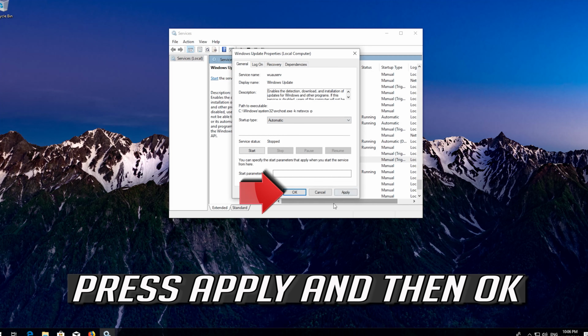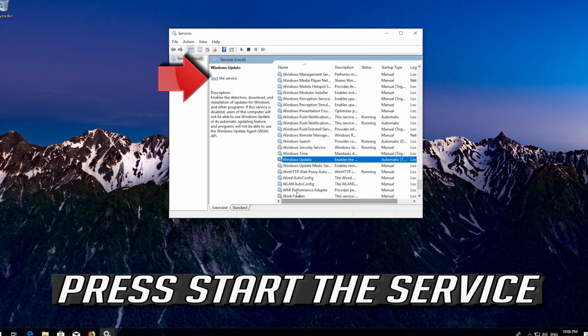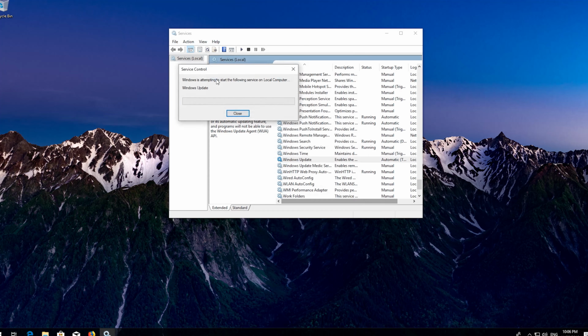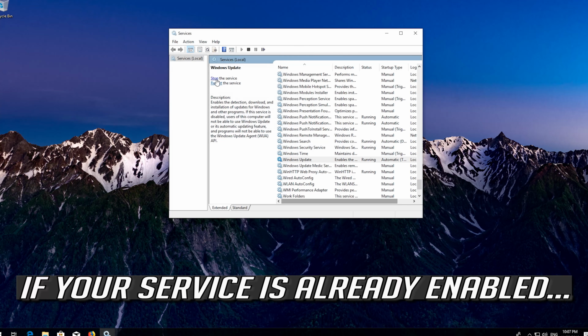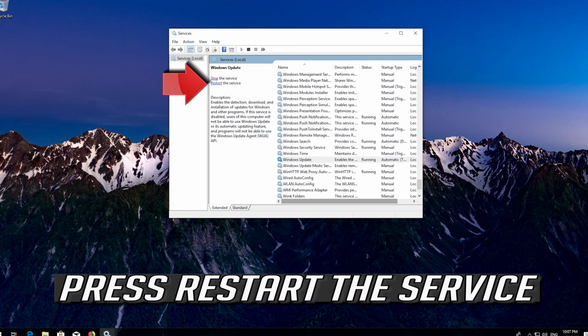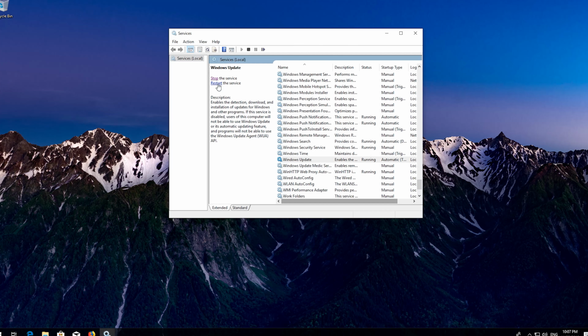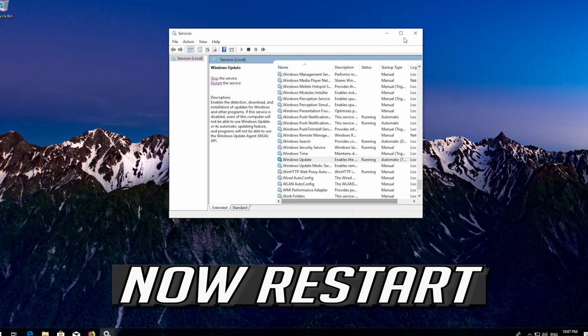Press Apply and then OK. Press Start the service. If your service is already enabled, press Restart the service. Now restart.